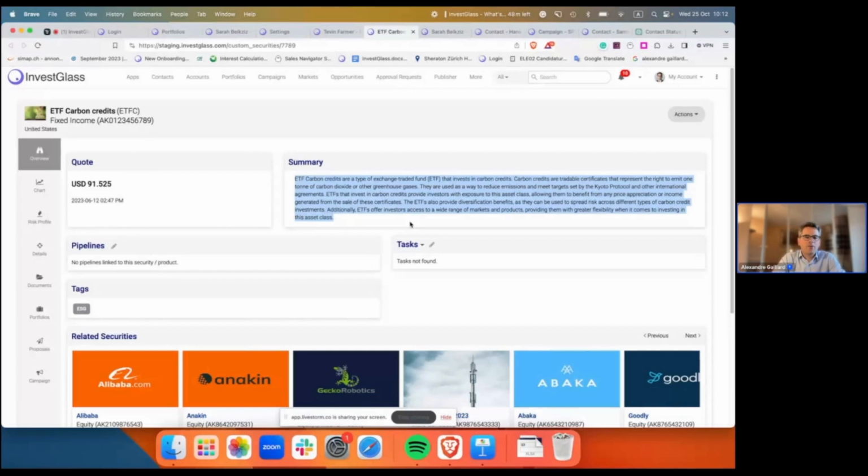This is very helpful if you have a catalog of products and you don't have perhaps a summary of what the product's about. InvestGlass is going to use here OpenAI and ChatGPT to facilitate the fill-in of this content here.